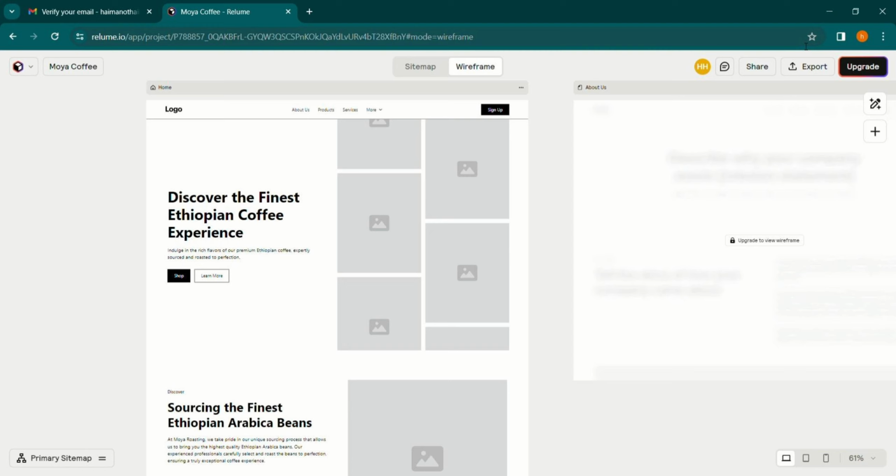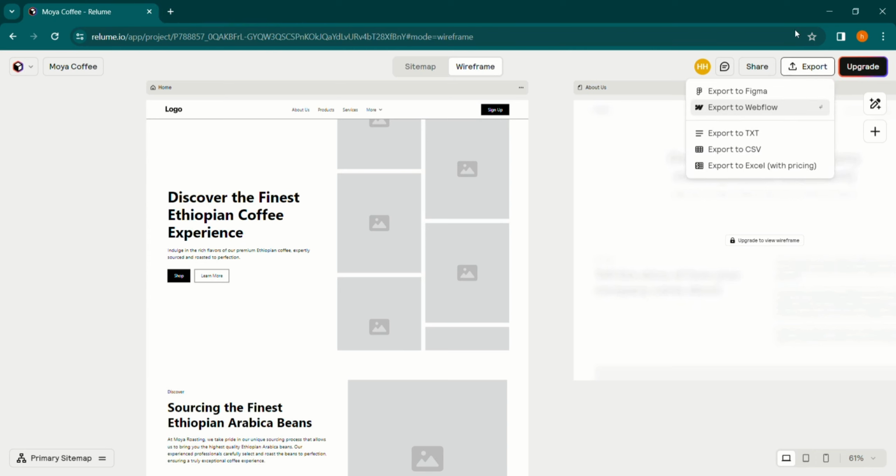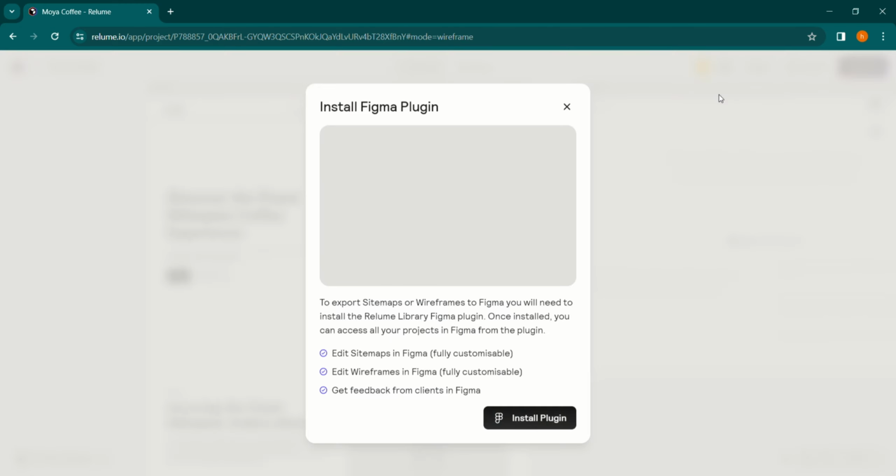Okay, now let me walk you through the workflow. To begin, we will go to the top right hand corner where we have a few options like export to Figma and export to Webflow. Here we will choose export to Figma first.